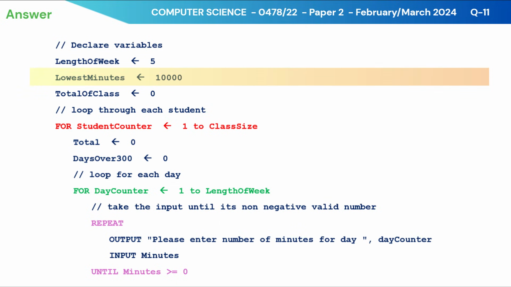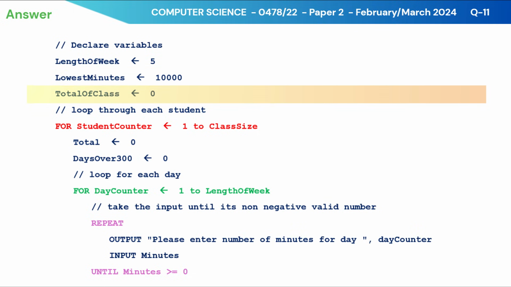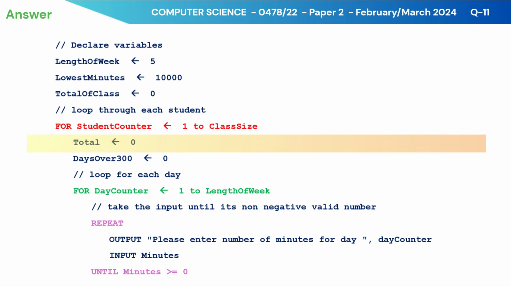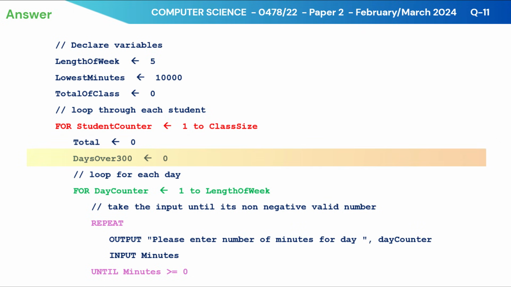This helps us later when we want to find the student with the lowest screen time. We initialize total of class to 0. This variable will store the total screen time for the whole class. We begin a loop that repeats once for every student in the class. For each student, we reset total to 0. This variable will count their total weekly screen time. We also reset days over 300. This will track how many days the student spent more than 300 minutes on screen.